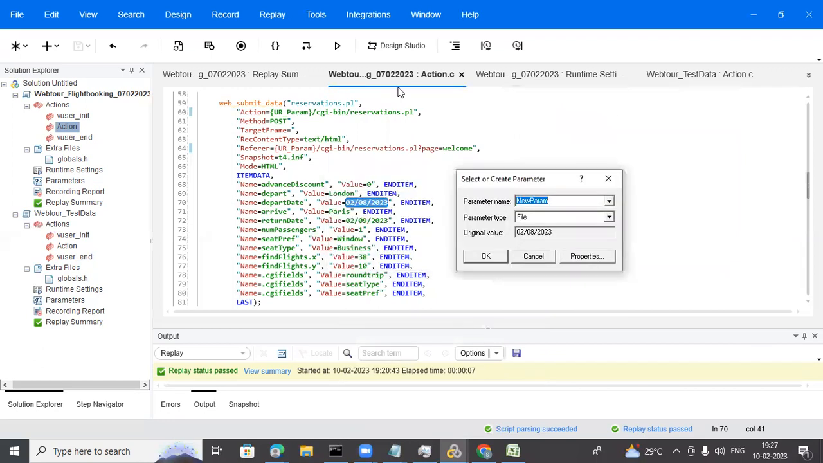So now you can observe, click on the right button, replace with parameter, and create new parameter, and pass the parameter name. So what is the name of the parameter? Departure date. The same name you can give. Don't change anything. Departure. You can give it as the param.